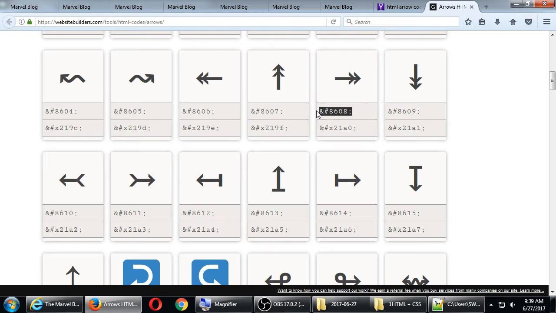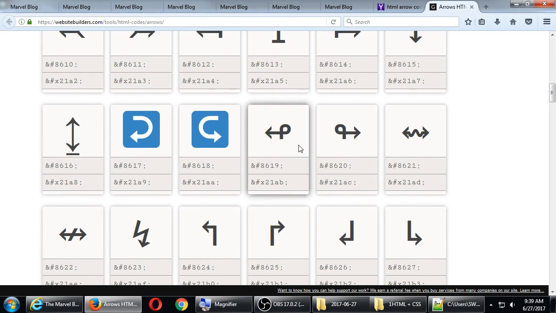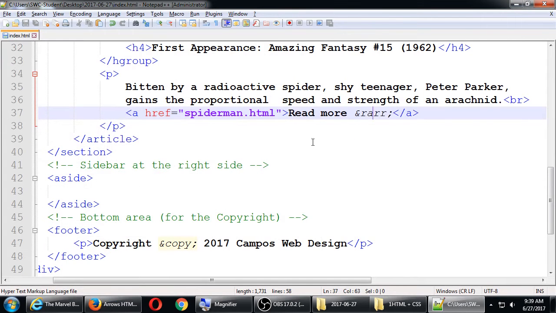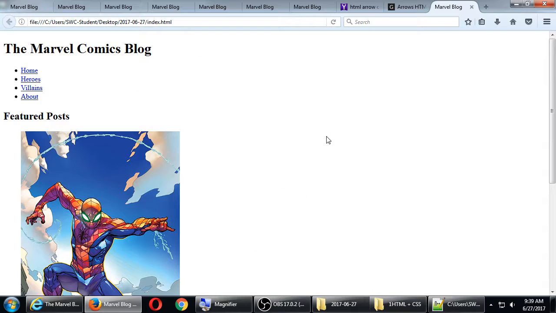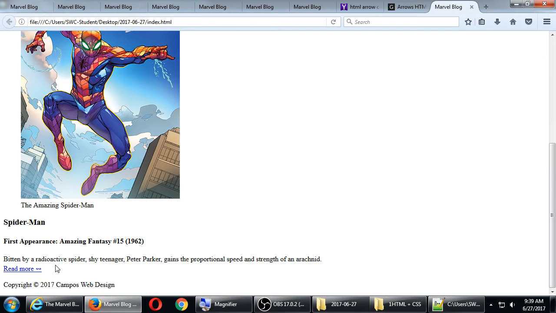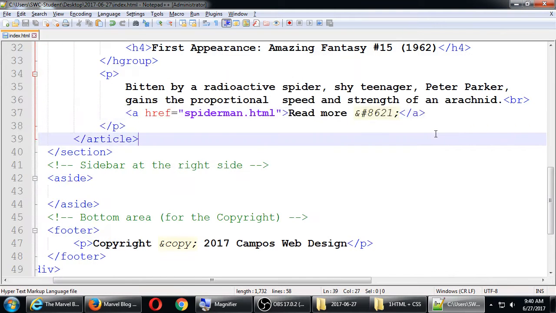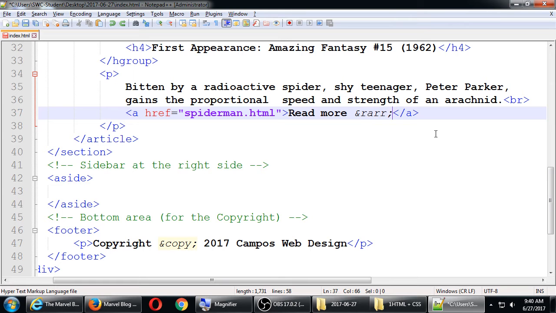So you would just copy the code. Some of them have a simple name, and some of them have a weird number. Like I looked one up, and here's one. Ampersand pound 8621 creates an arrow that looks drunk. I'm going to keep it with that right arrow.